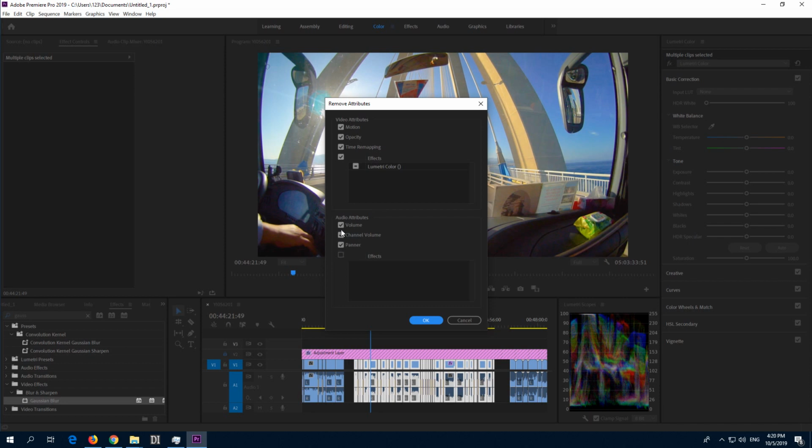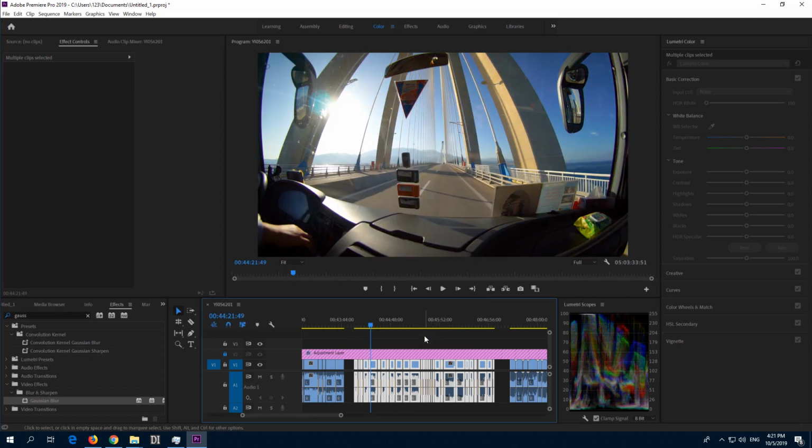I don't have anything else, but for this example I will uncheck everything and it will remove only that effect, which is the Lumetri color. So which is checked, that will be removed. And click OK, and after that the effects will be gone.